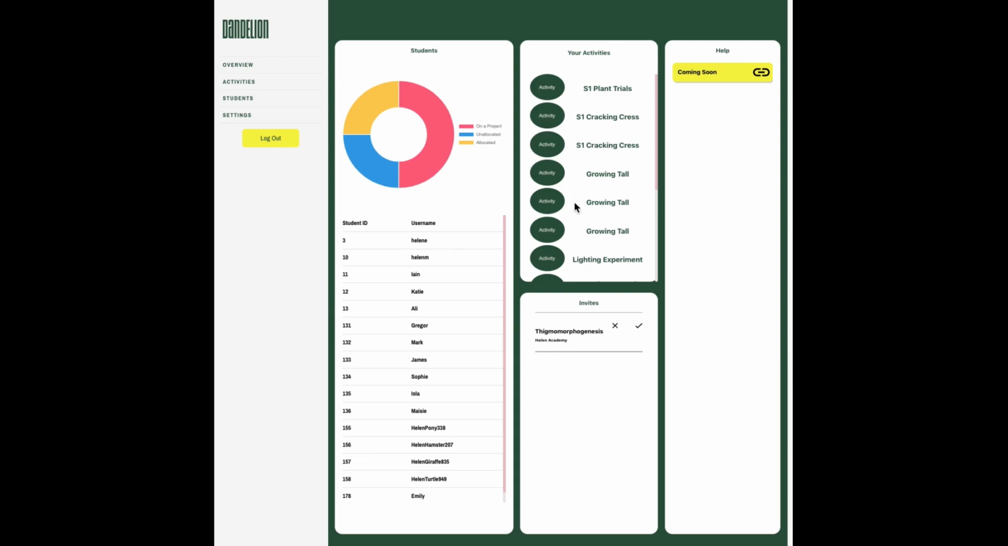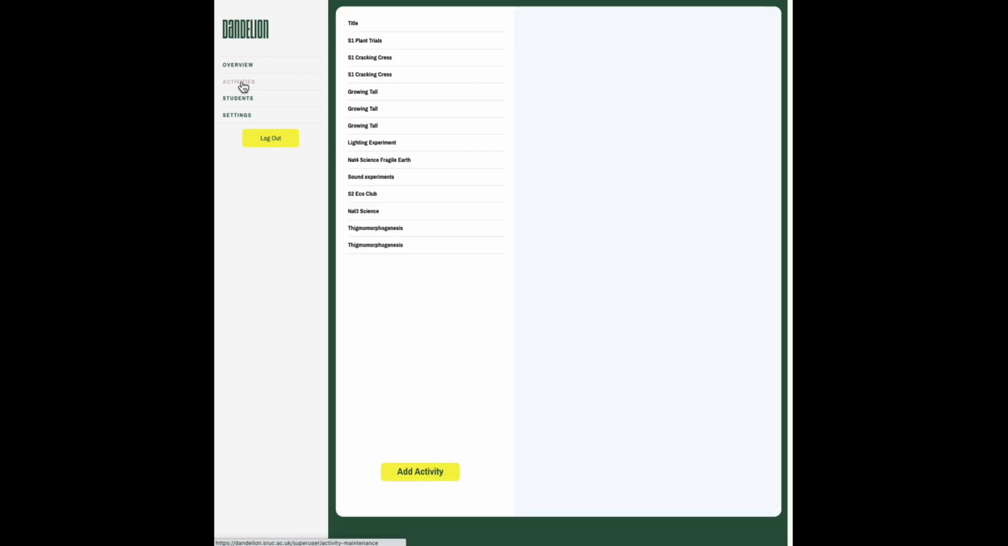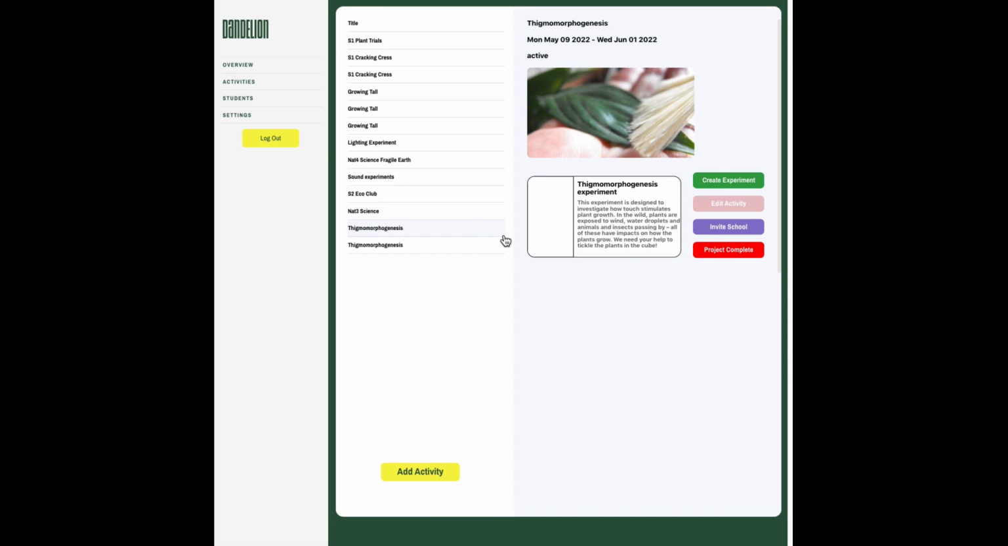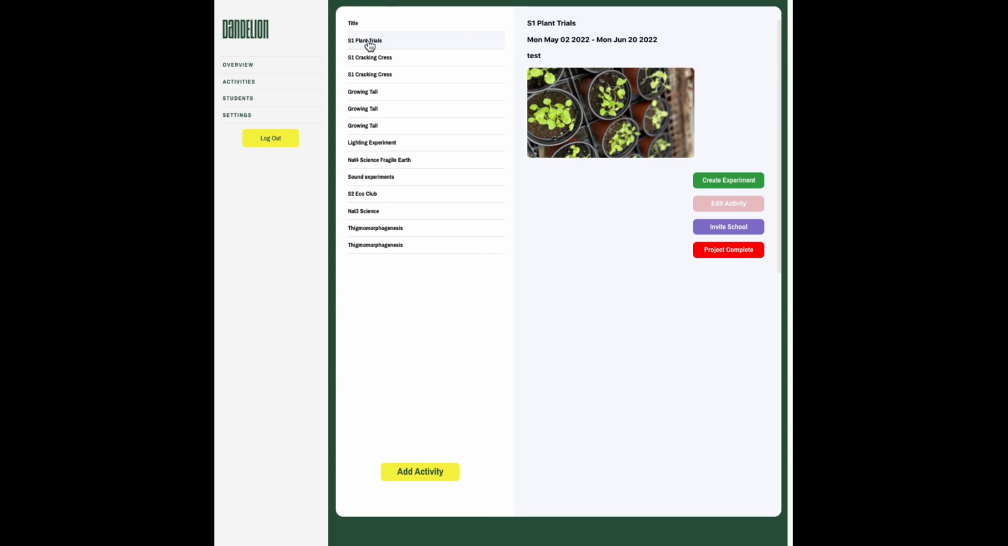So we're going to choose one of these activities and assign an experiment to it. From the menu on the left-hand side, click Activities. You now have your full list. If I click here on Thigmo morphogenesis activity, you'll see an experiment I've already added. Great word for Scrabble. It means how a plant grows in response to touch. I want to run Thigmo morphogenesis experiments with an S1 class, so I'll click on that activity at the top.